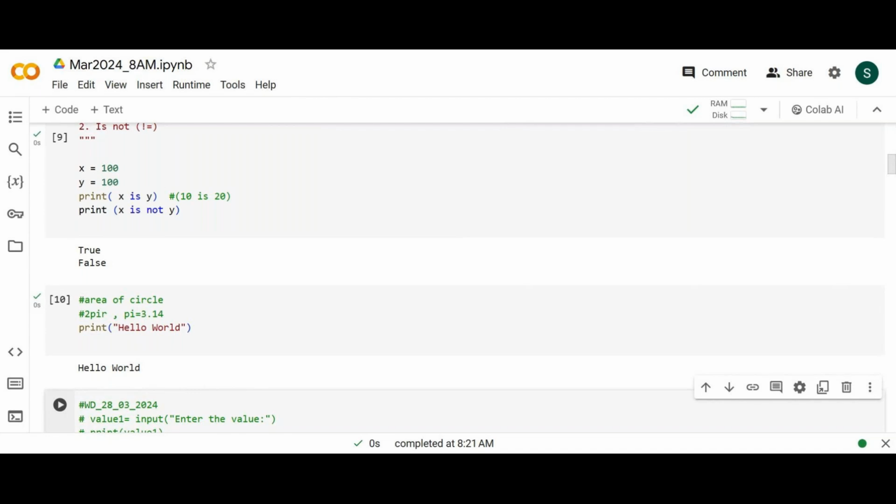I'll show you a slide. If you are able to see the slide, just let me know.